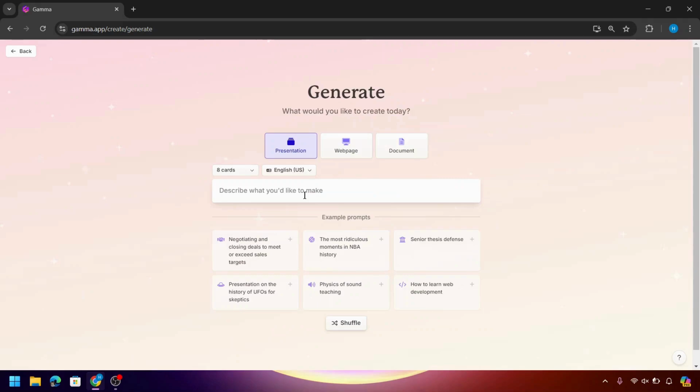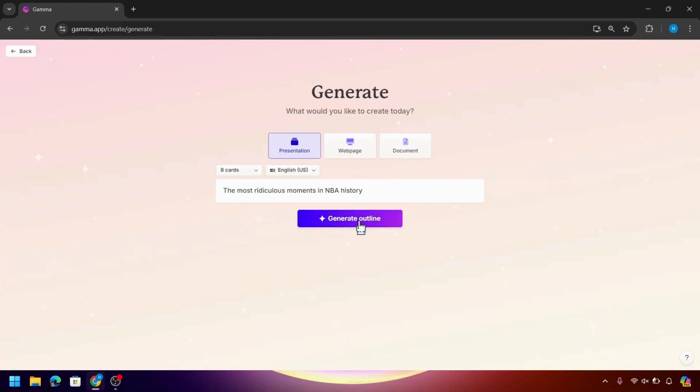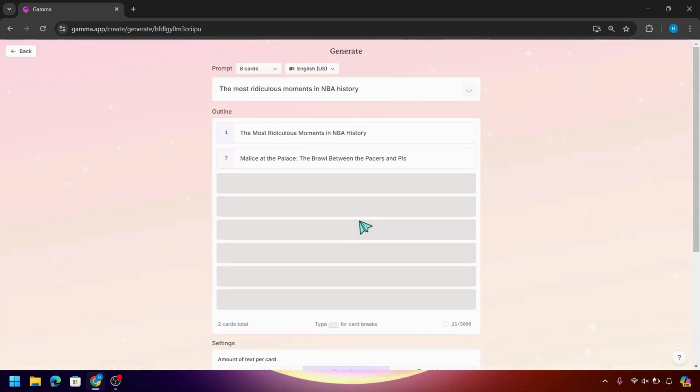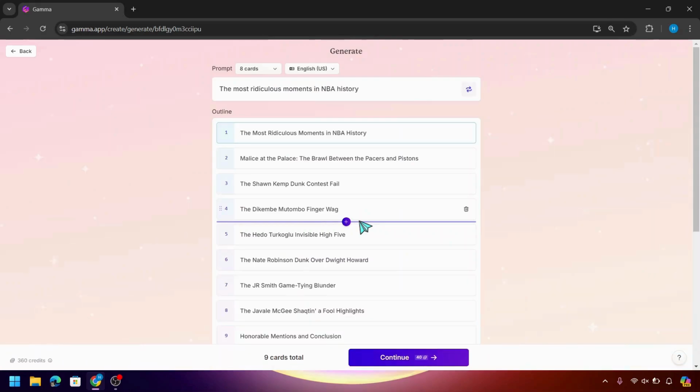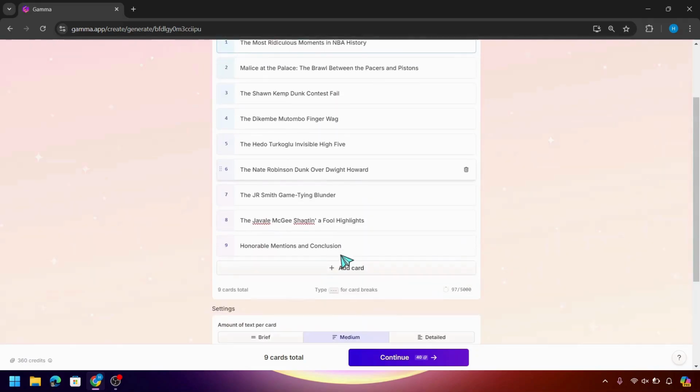And then it will show an input box where we have to enter our input. So for me, I just want to choose here the example prompts, like the most ridiculous moments in NBA history. So let's see what Gamma can do. Click this and then click generate outline. As you can see, Gamma is now creating a list of our ideas and it will be generated into a presentation. After generating this, just click the continue button.